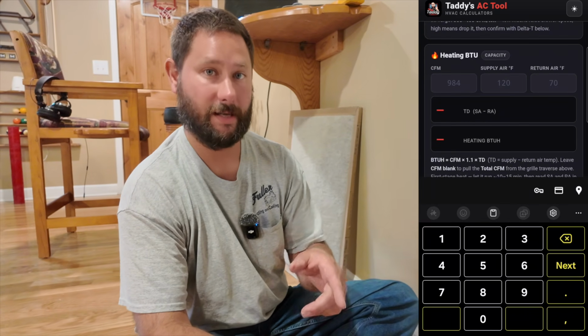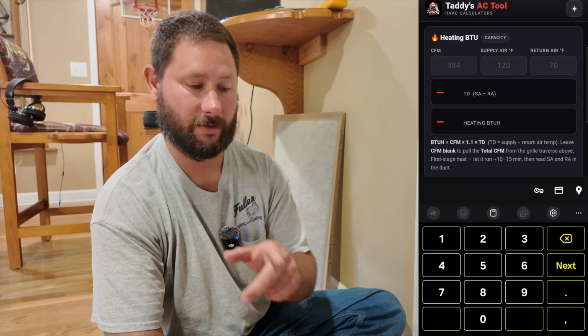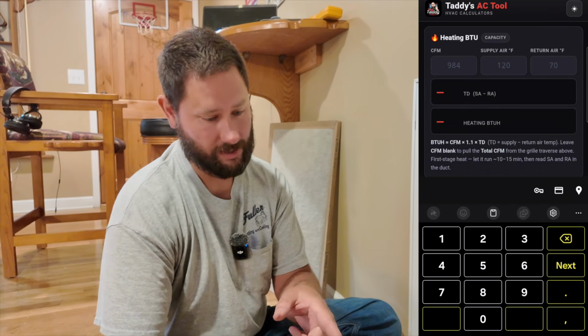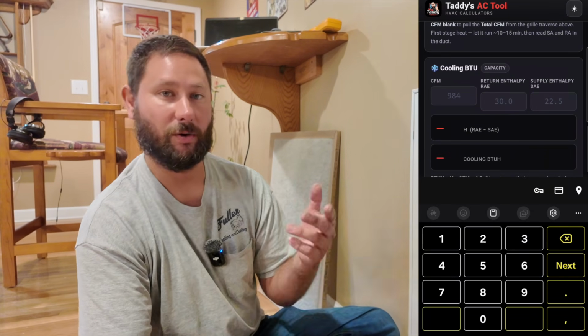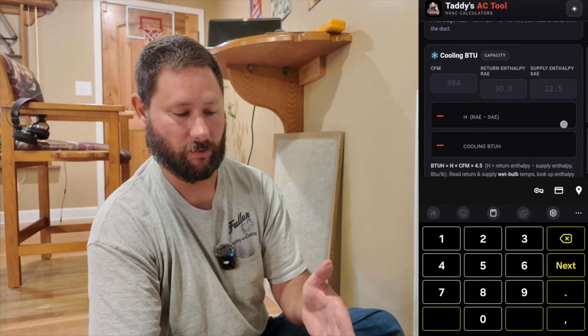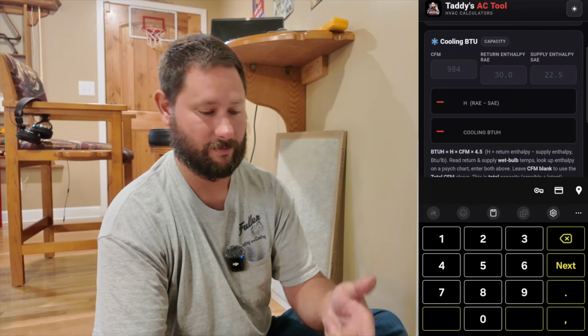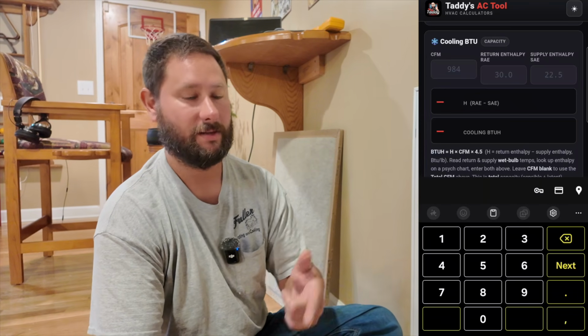We can find out our heating BTU by getting the supply air and the return air temperature. Since our CFM is already in there, it's going to give us our BTU for heating. That's great. But we're in the cooling mode, so we're going to go ahead and use this formula right here. You can see CFM's already in there, 984. Now we're going to get the return and the supply enthalpy.